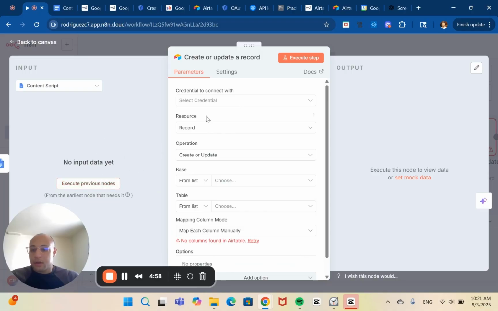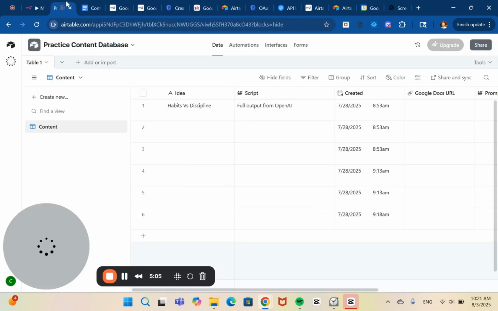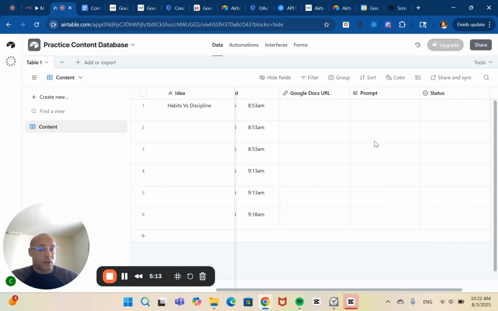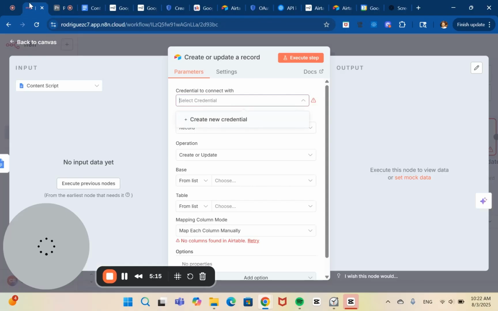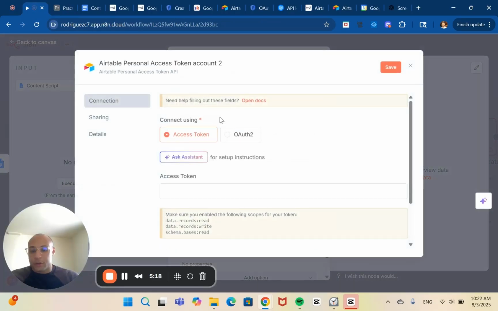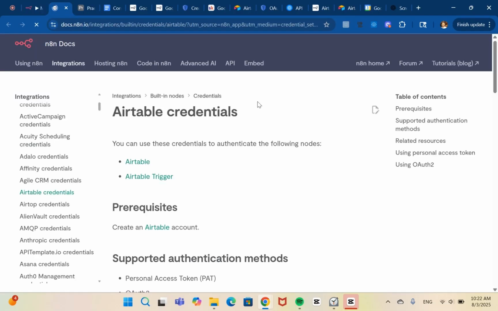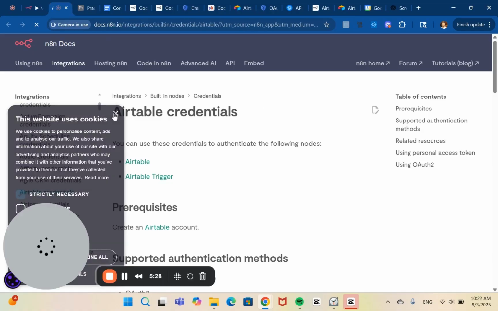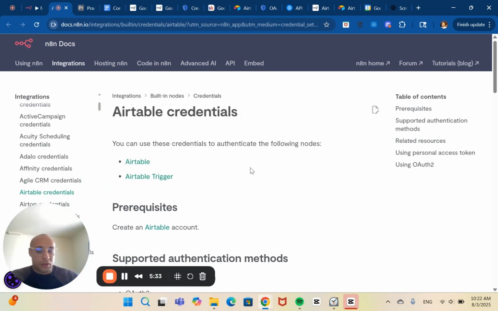And from here, we've got to pick credentials. So let me just organize this a bit so it's easier for me. Awesome. So I'm going to use this spreadsheet over here, right? And we need to create credentials for it. And usually when you're creating credentials and you need to connect the APIs, you're probably going to have to open this doc, and it's going to tell you how to connect your Airtable credentials to N8N.